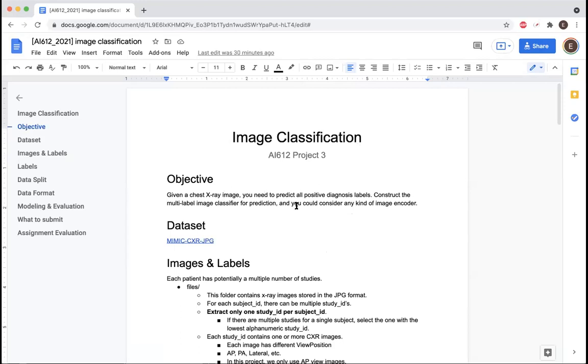Okay, so this is the project number 3 spec, and the outline is exactly the same as the previous two projects, and the link will be the link to the Google document that will be shared in class and after this class. As I said, the objective of the third project will be image classification. Given a chest X-ray image, you need to predict all positive diagnosis labels, because a single chest X-ray image might be associated with multiple diseases.